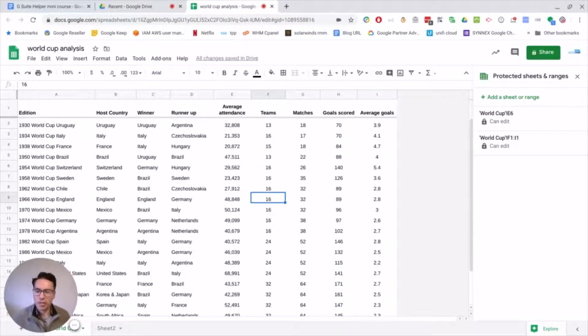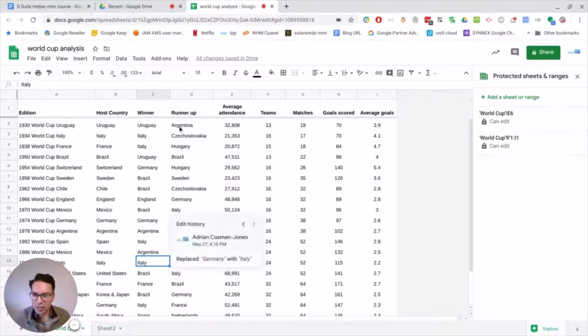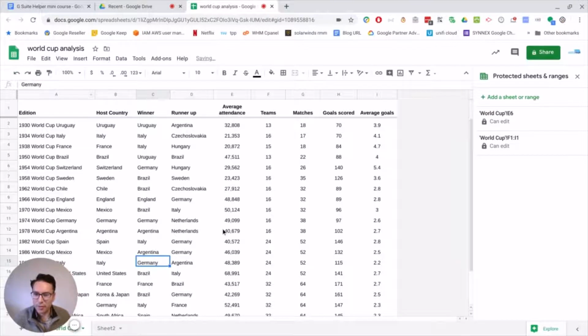We can also see the history of a particular cell. So let's say if we suspected a country of match fixing, you could right click on a particular cell and go Show Edit History. And in this case, we can see that Germany was replaced with Italy. So we can just undo that and go back to the previous setting.